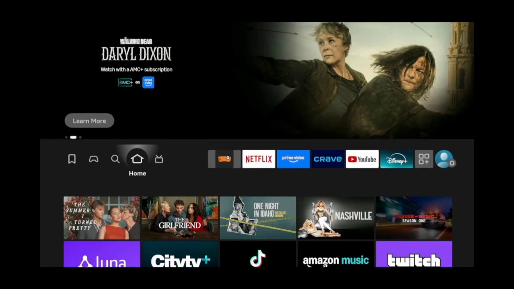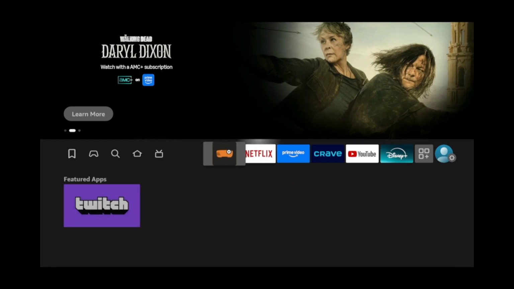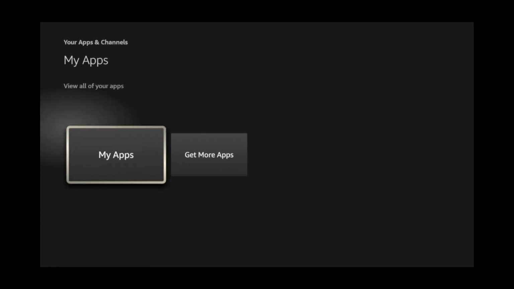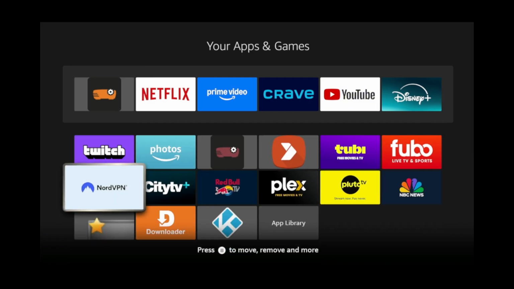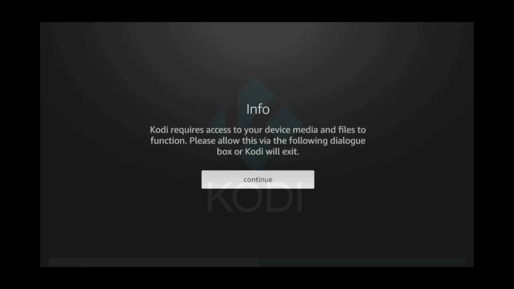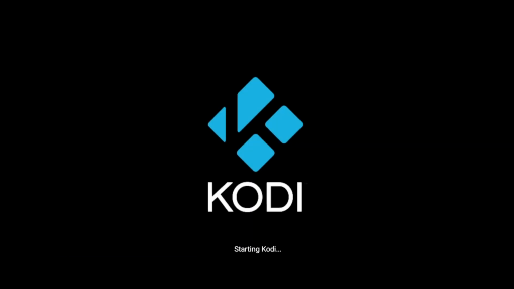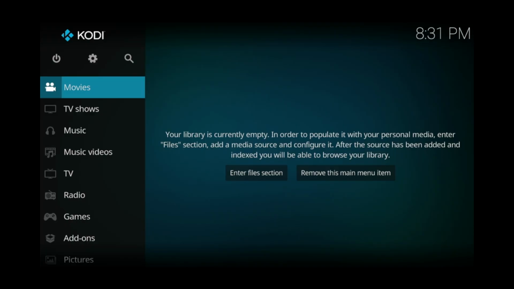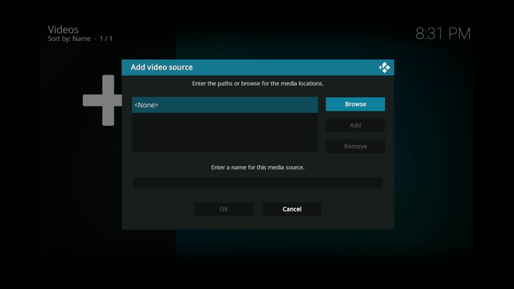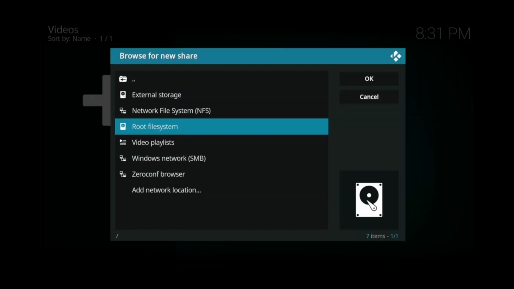Press the Home button. Go to the 3 squares on the far right side. Then down to My Apps. Now look for Kodi and click it. Click Continue, then click Allow. Highlight the Movie tab, then click the right directional pad. Now click Enter File section. Click Files, then click Add Videos. Click Browse. Click Add Network Location.